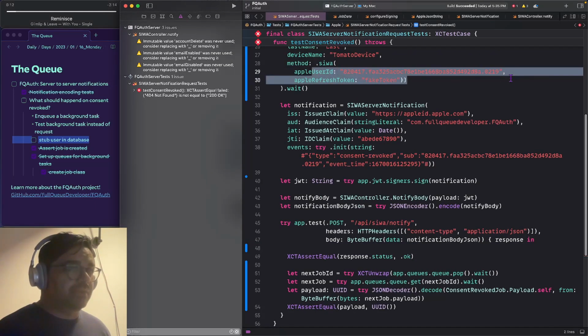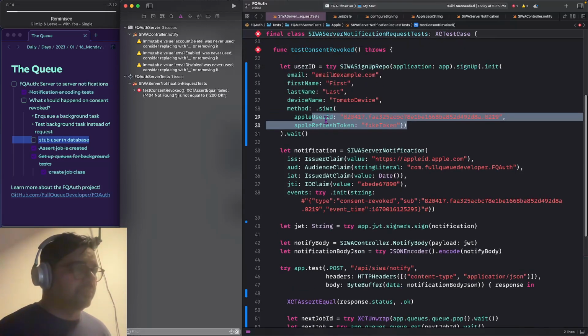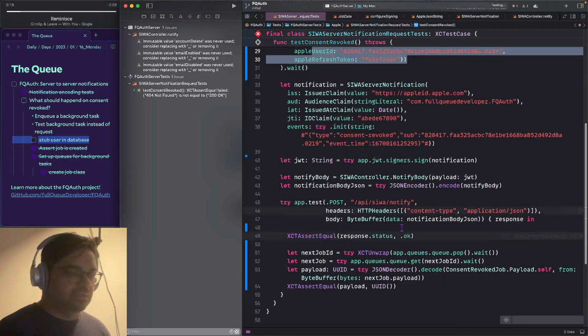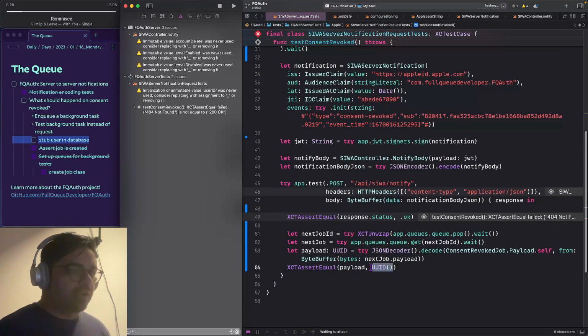Okay, so we have the Apple ID. I think this might work. Let's go ahead and try it. Oh, here we need to make this assertion as well down here. This will fail.